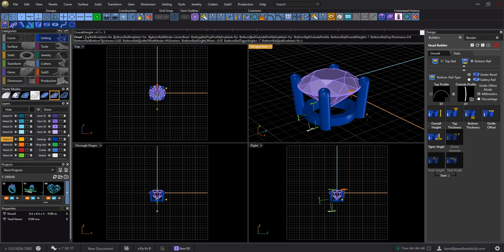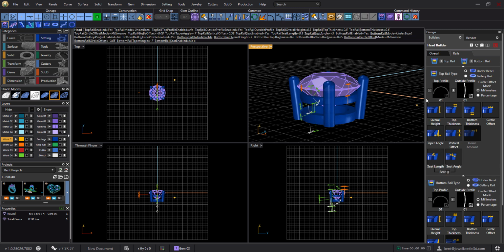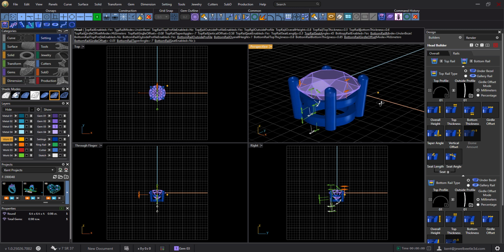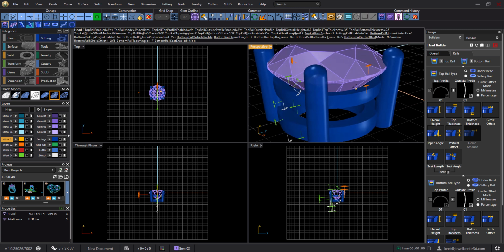And then if you come over to rails, you can go, oh man, I want a top rail, or I don't want a top rail. I just want a bottom rail, and I'm going to make it real thick, like if it was a small stone. And it kind of goes on and on. You can even choose what type of rail. If you don't want this kind of rail where it has the seat cut in it and so on, maybe you just want a circular one, like a jump ring type one.